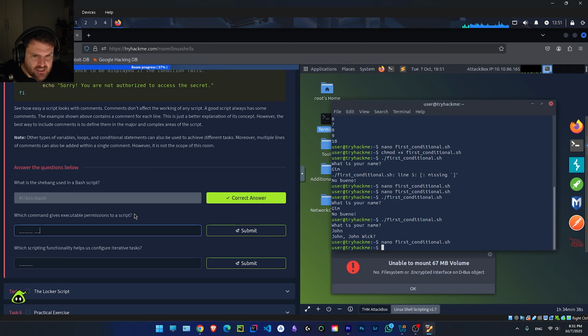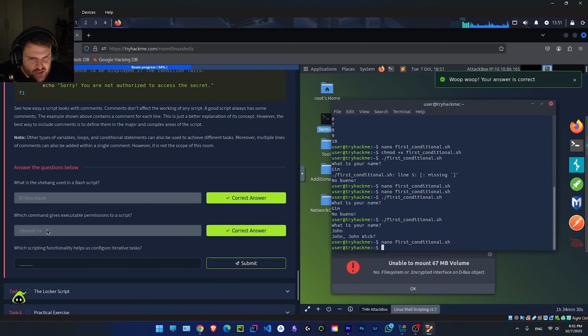Which command gives executable permissions to a script? Chmod, change mode execution rights, add x. Which scripting functionality helps us configure iterative tasks? Loops.